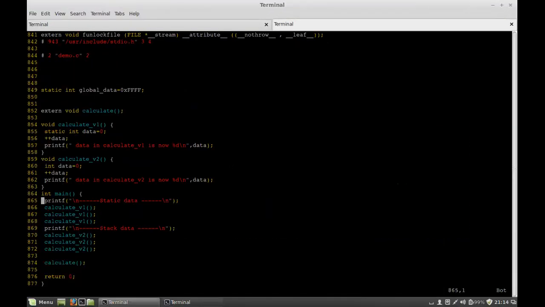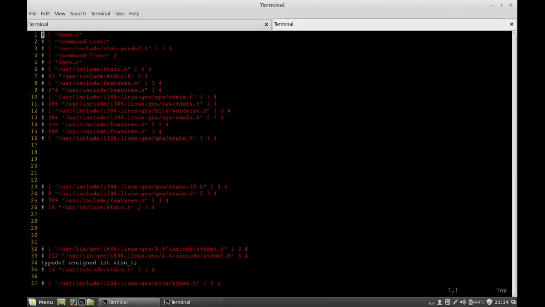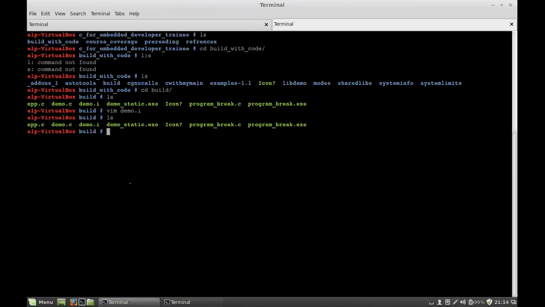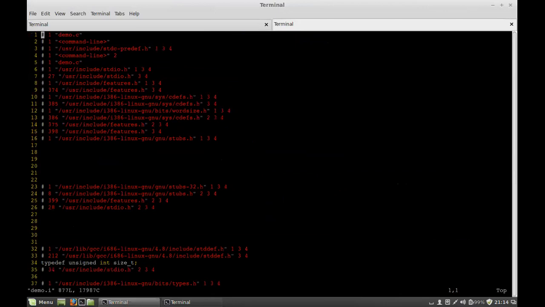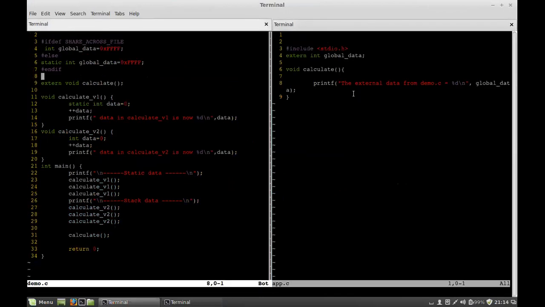So I was trying to show you this. Meanwhile, the .i file, if you remember, I'm here. So this file was created for me, and we will say demo.i file. And then you will see that it is already available to you here. Refer to line number 849. Yeah, right. Because of this, it is not allowing me to access this value.